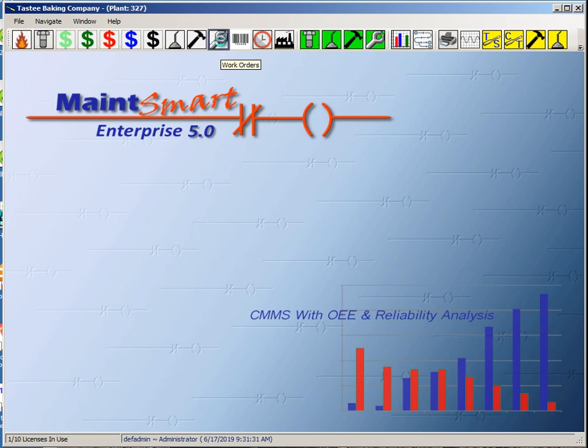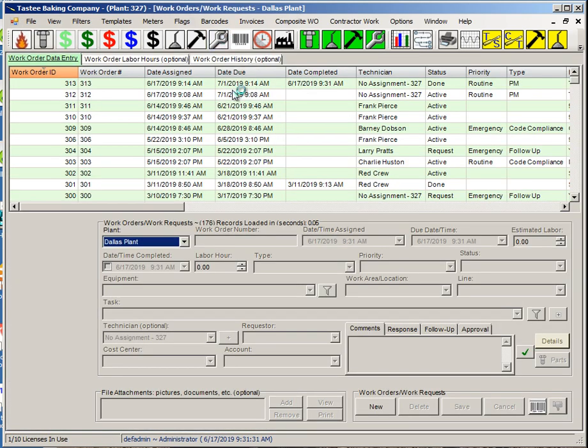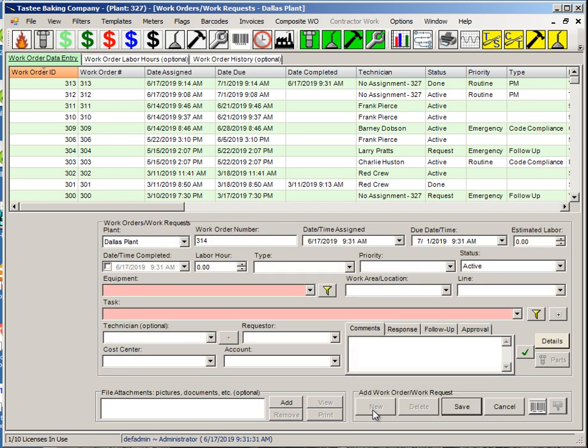Next, I'm going to go to the work order screen, and I'll notice when the work order screen opens there are a few work orders already in here. I want to add a new work order, so I'm going to click the new button, and I'll notice that all the boxes and other controls become available when I click the new button. I have a couple that are red. This indicates that these are required fields.